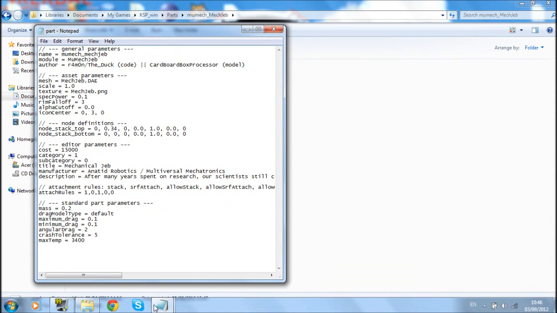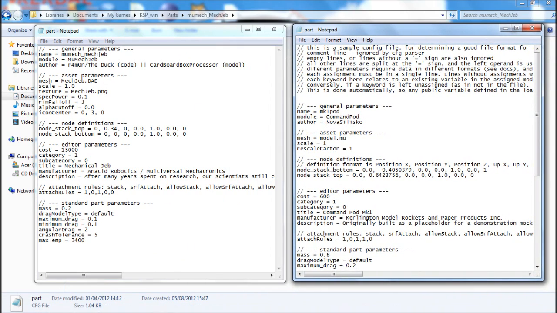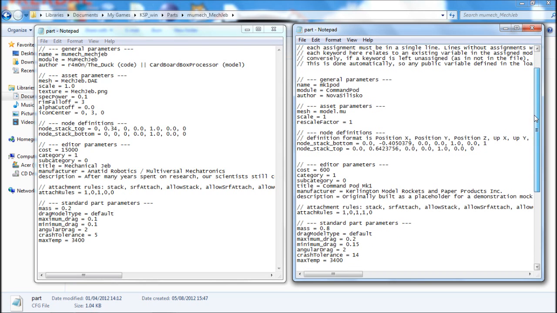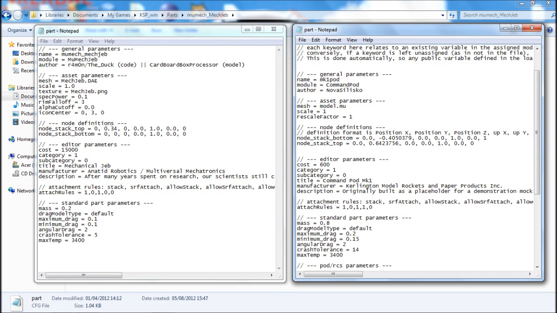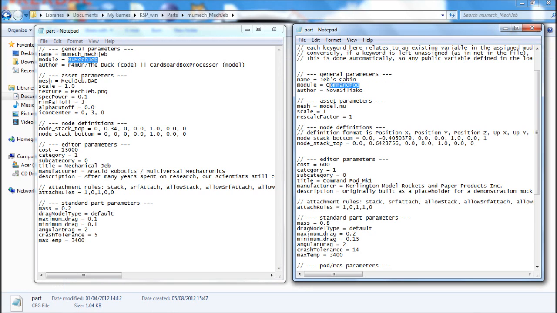Load this up, and we'll load up this part as well. Just put this over here, and we'll drag this one and put it over here. Also, you can get rid of all this if it annoys you, which it kind of does me, but I'm not going to bother. So, let's have a look at this. General parameters. Name, we're going to want to call this Jeb's Cabin. Module, instead of changing it to strut, we're going to make the module into MuMechJeb. Just to make sure, in case it is case sensitive, we'll copy that right over. MuMechJeb. Author, once again, HOCgaming. Yours truly.